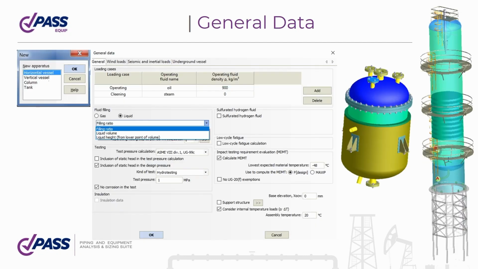Now let's look at the input of general data. First of all, you must choose the type of vessel to be calculated. Horizontal and vertical vessels differ only in the direction and supports. For a horizontal vessel, saddle and bracket supports are used. For vertical vessels, legs, lugs, and ring supports. The column is supported by a skirt, of cylindrical or conical shape, or by the bottom. Tank: this is a vertical vessel, usually of larger diameter, supported by a flat bottom on the foundation.